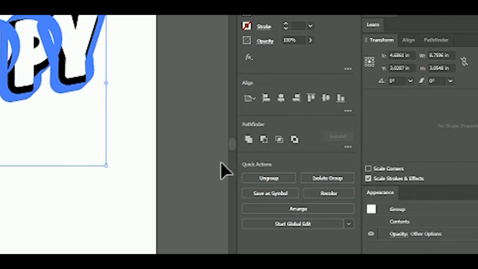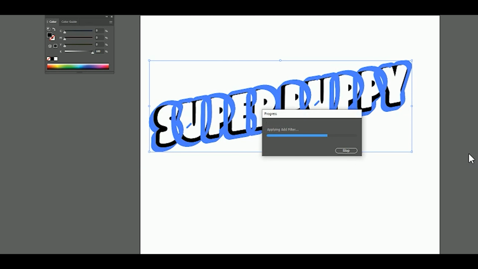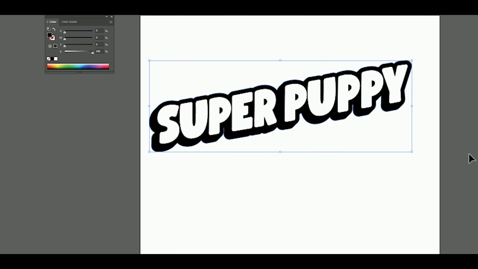Head on over to your Pathfinder, and you're going to choose the Unite option, which is going to unite both the paths. And all of a sudden, now you've got this nice chunky path that forms a stroke and kind of gives it this 3D effect. Alright fam, there you have it.